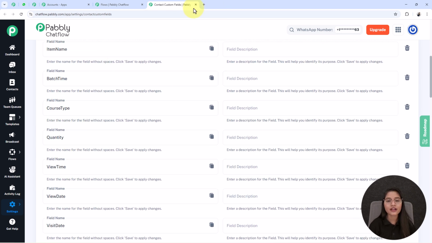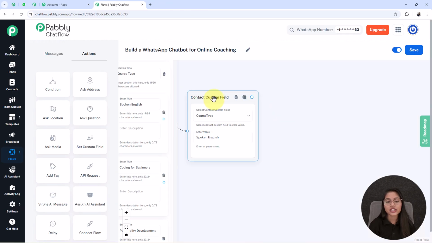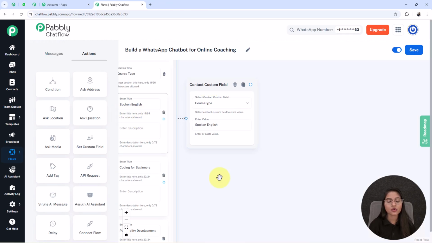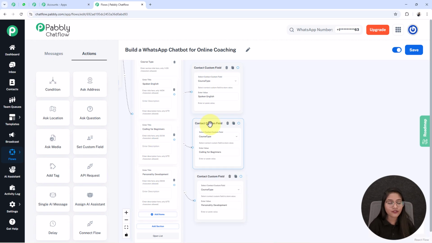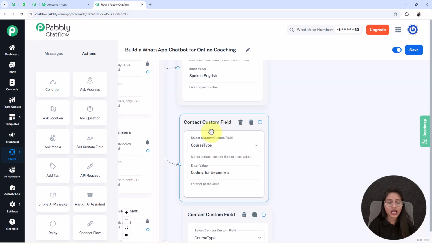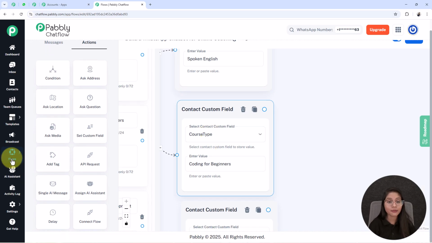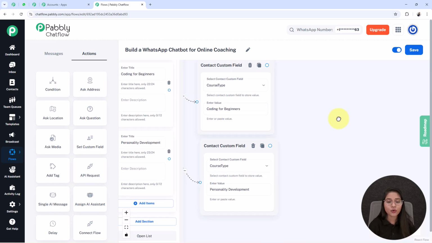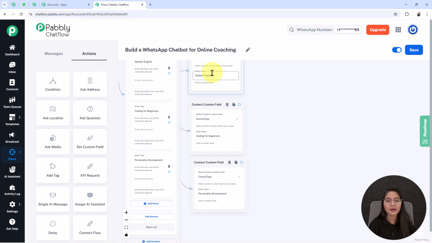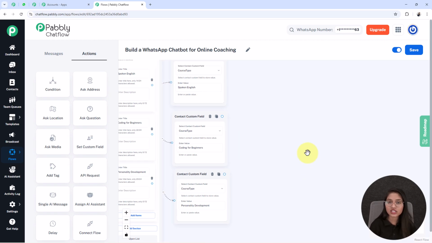Now we will go back to our flow. Here I set this contact custom field not for a specific course type. Next I am going to set up 2 more contact custom field nodes here, one for each of these course types. Here I have done it, you can see I use the same contact custom field, that is course type, but only change the value. At the end, this will help my bot provide a customized message to my users completely based on their selected choice.